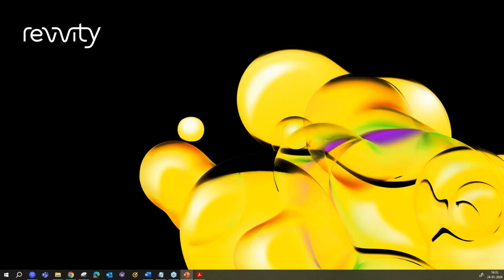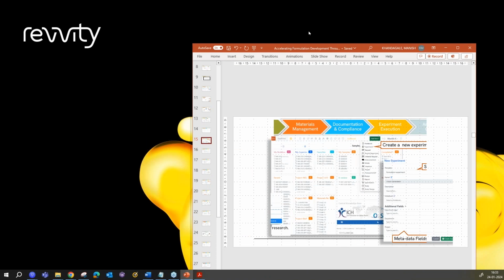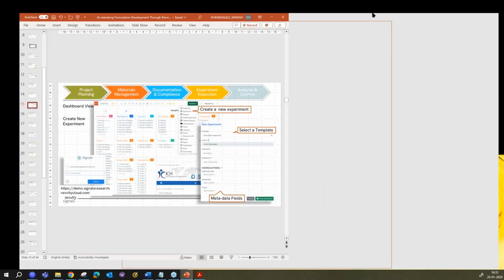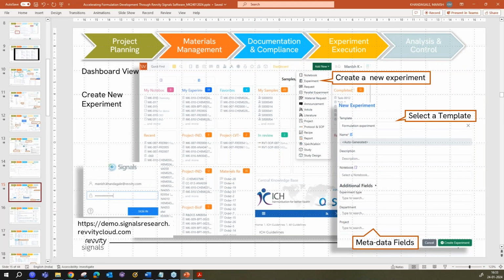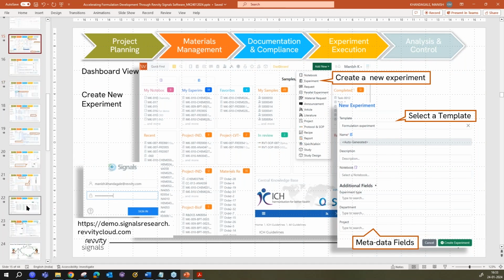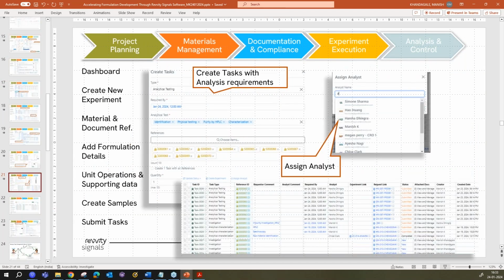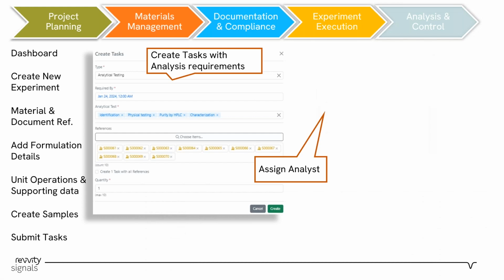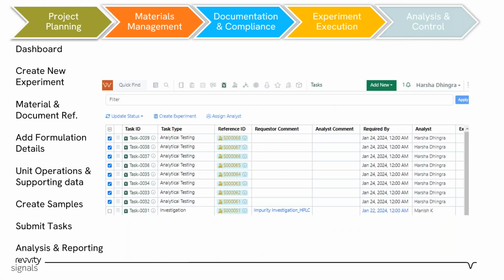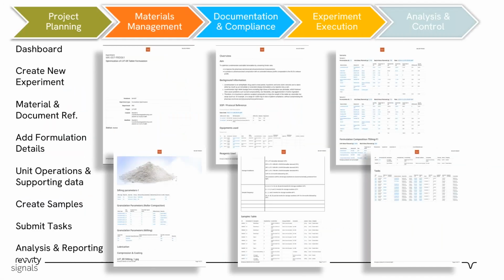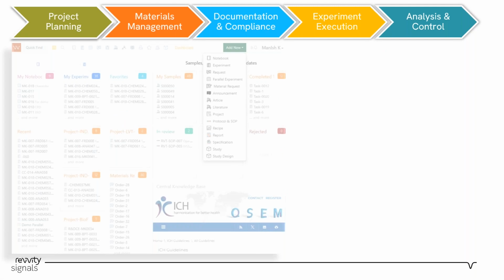Okay, so with this I'll go back to my PowerPoint presentation. This was just to give you a quick glimpse into the system. We have just discussed this workflow, and how you can create a report which can capture the entire process.